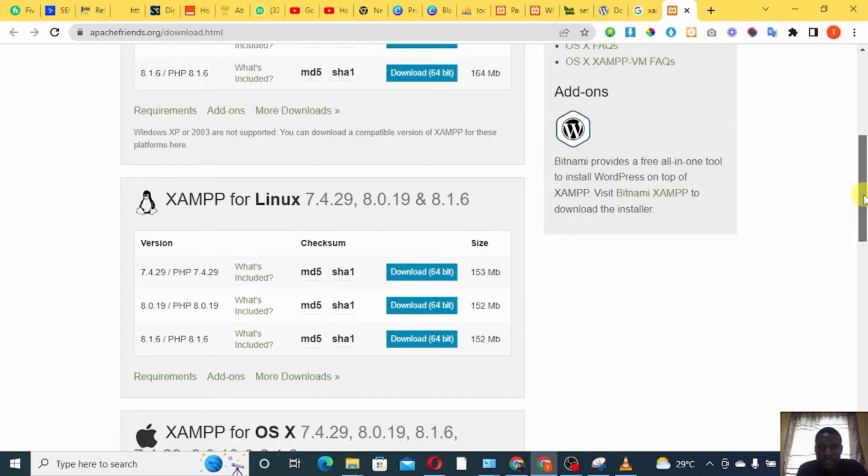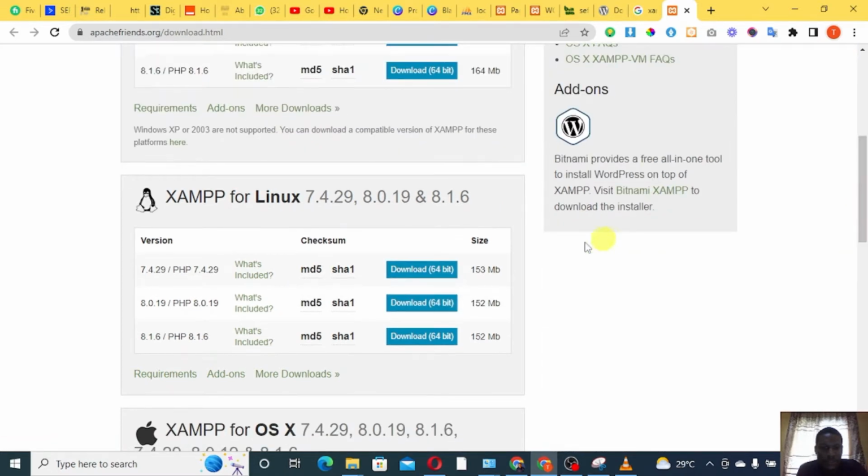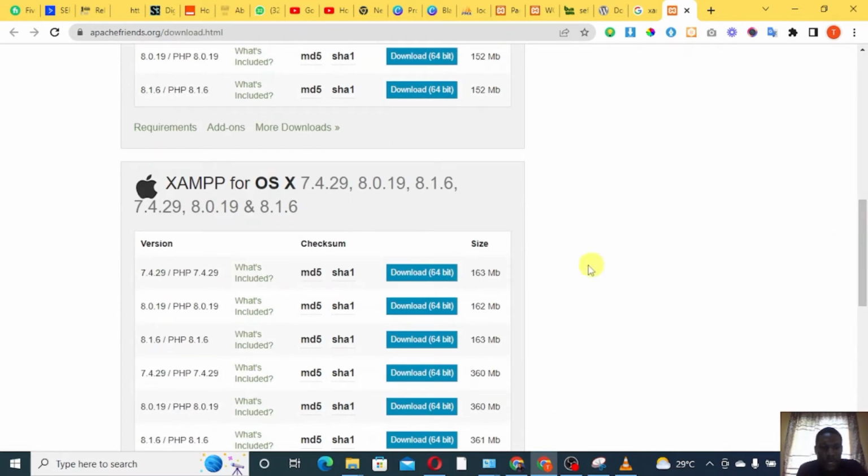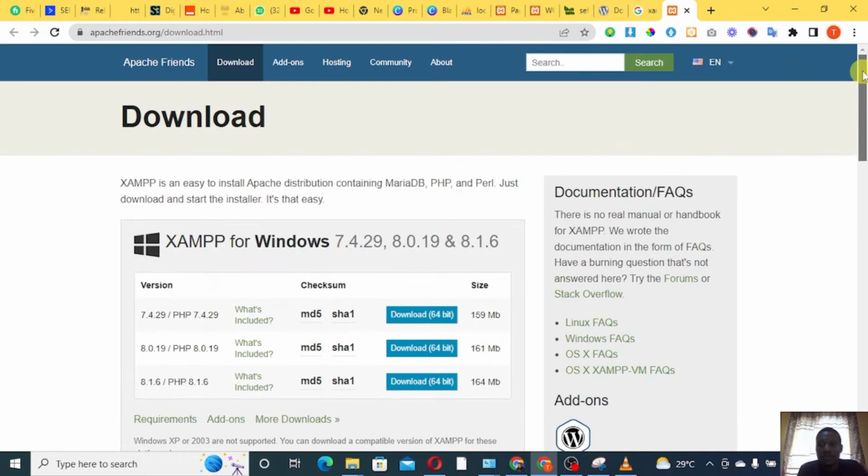If you are using Linux, you just scroll down and download the latest version. If you are using Mac, you download the latest version. Whether you are using Mac, Linux or Windows, it's compatible with your system and you are good to go. After you click download, it's going to download inside your system. I already downloaded it, so I won't be downloading it again.